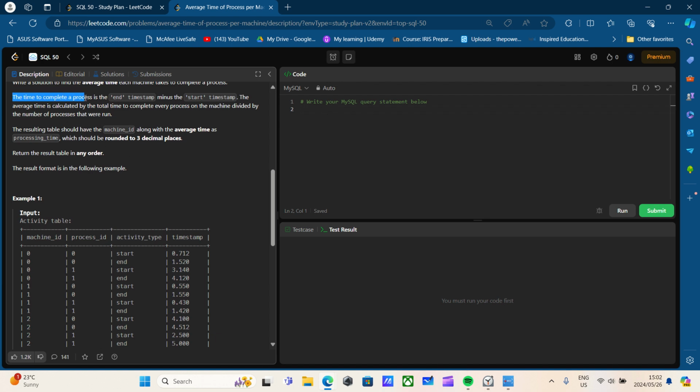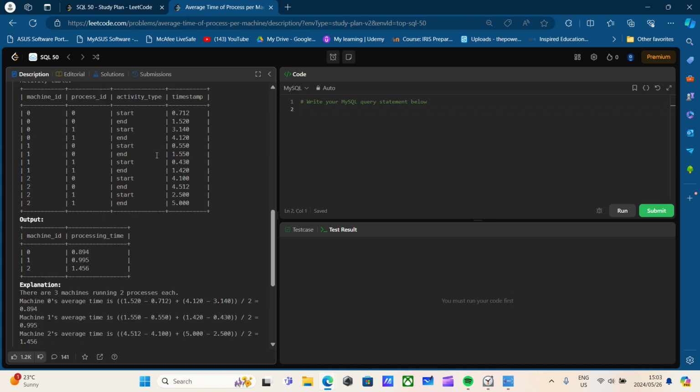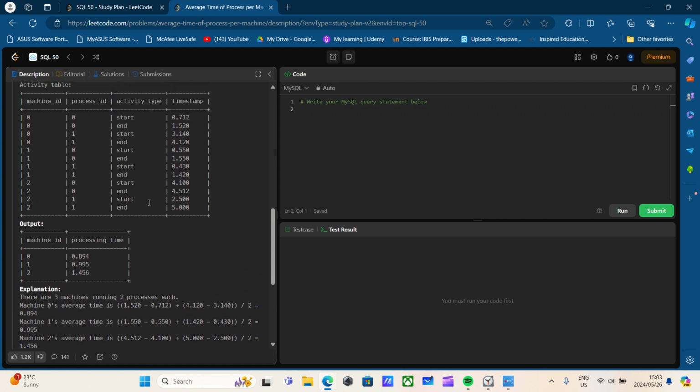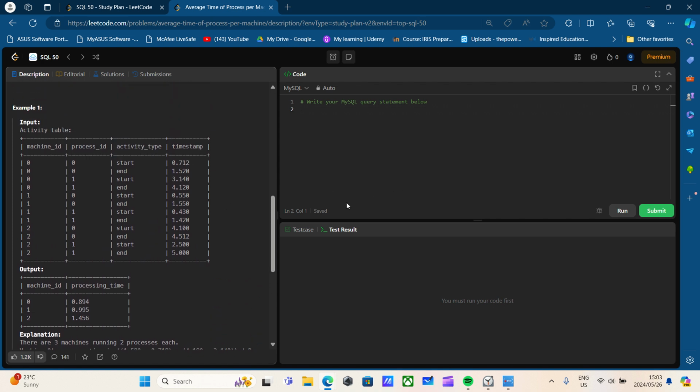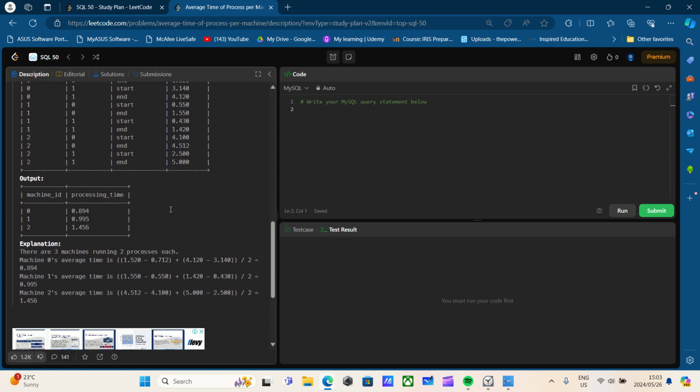The time to complete a process is the end timestamp minus the start timestamp. And then average time is calculated by the total time divided by the number, because that's how average is always calculated. The resulting table shows the machine ID along with the average time called processing time, and it will be rounded to 3 decimal places. Okay. Not too bad. That's a lie. It sounds like hell.